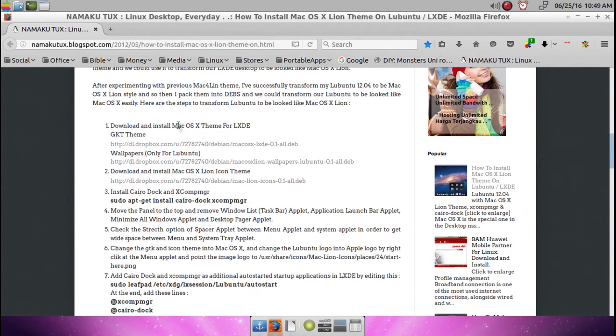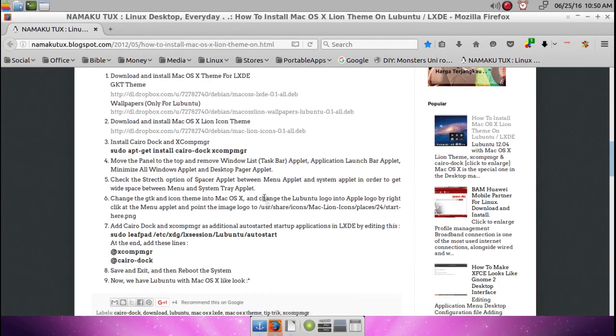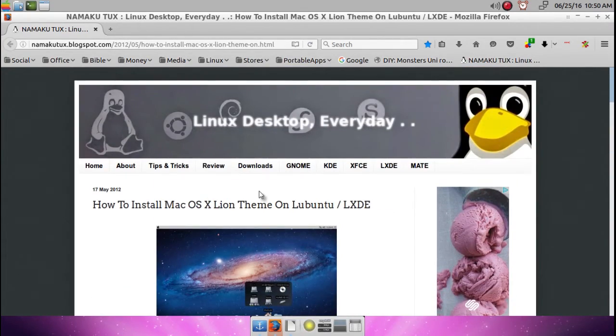You download the theme. You can download the wallpapers if you want to. I didn't install them yet. And the icon set. They chose to use Cairo-Dock and Xcompmgr, a composite manager, basically. I'll show you that in a minute, too. I'll show you what I did.